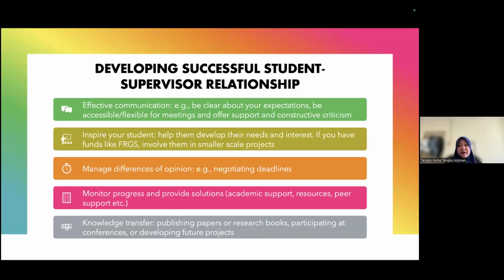If you have funds like FRGS, involve them in a small scale project. I've had experience with an RMC grant during COVID. One of my FYP students developed his thesis based on the data that we collected together. So I think that's something that we can do together, and manage differences of opinion.